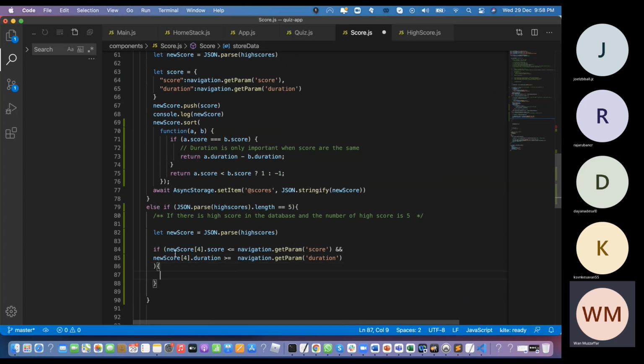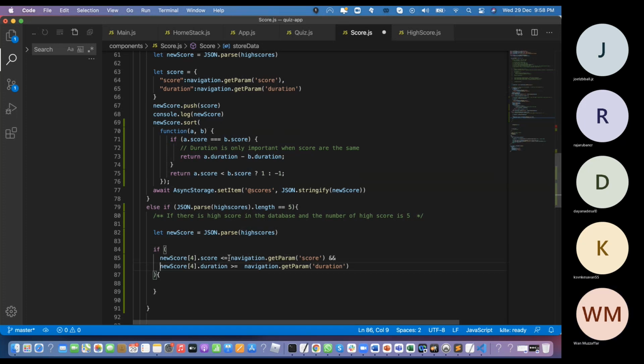So it means that the number 5 just now is not part of the high score anymore. When the new score is bigger, which means the old score is either smaller or equals to, and the duration is either bigger or equals to, that's a scenario where it's not going to be the high score anymore. So if that's the case, then I will remove the last score. So new score dot pop, I will remove it.